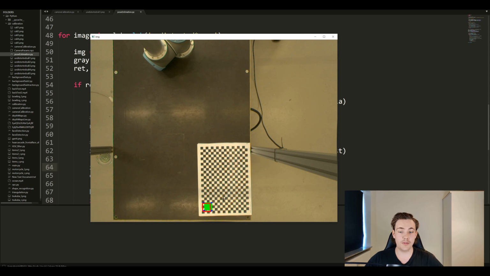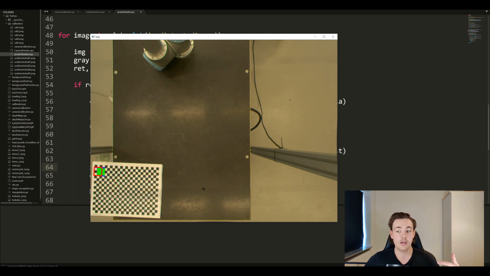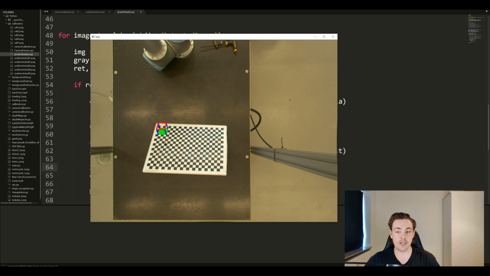So if we run this program again, we're just going to draw these boxes here instead of the coordinate system. And when we hit another key, we'll go to the next image and do the same processing as well. And we can see that we're now drawing this box here, which is the pose estimation of our object in our image frame.